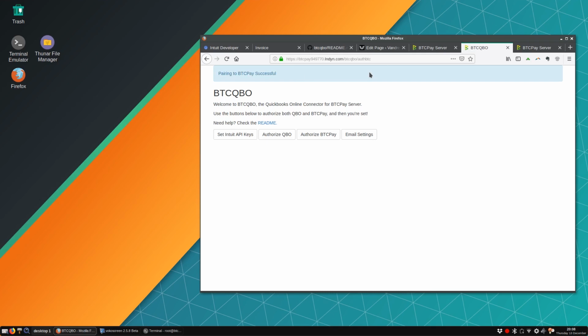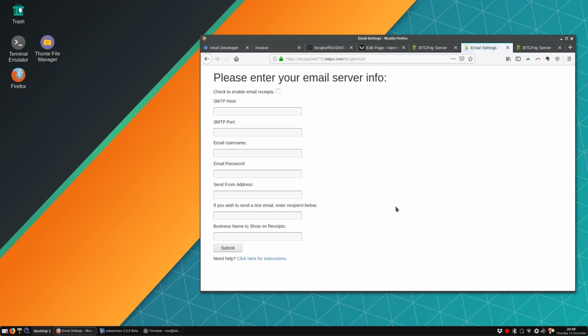The last thing that I need to do, and this part is optional. If you want your customer to be emailed a receipt whenever they pay a QuickBooks invoice through BTCPay, which you probably want them to do, you're going to have to set up your email settings. So you're going to click here. If you want to enable email receipts, you're going to click this box. So don't forget to click that box.